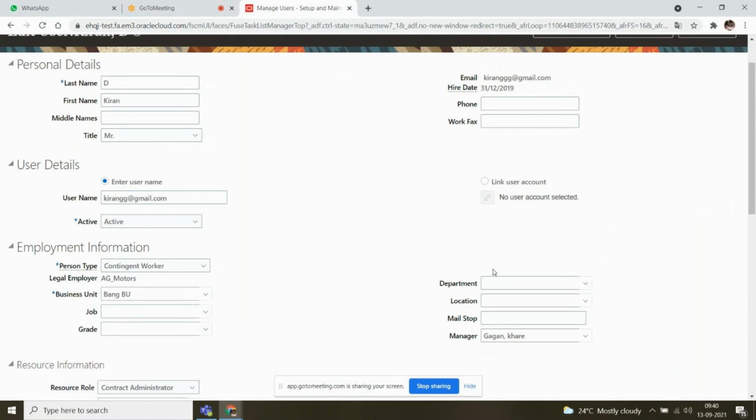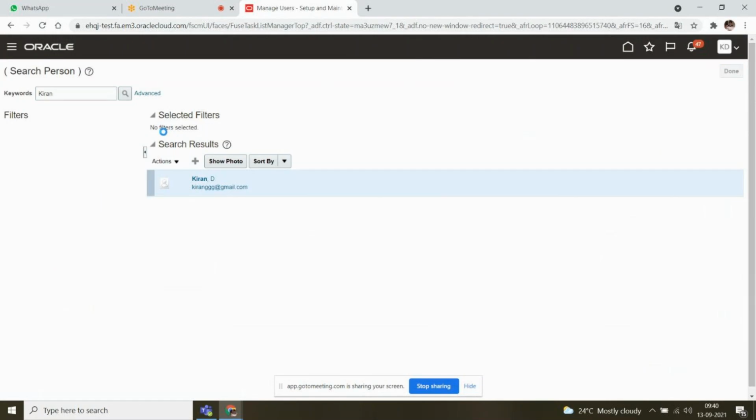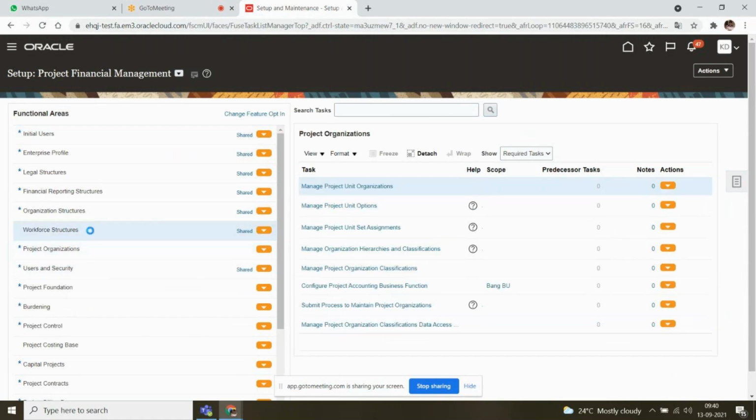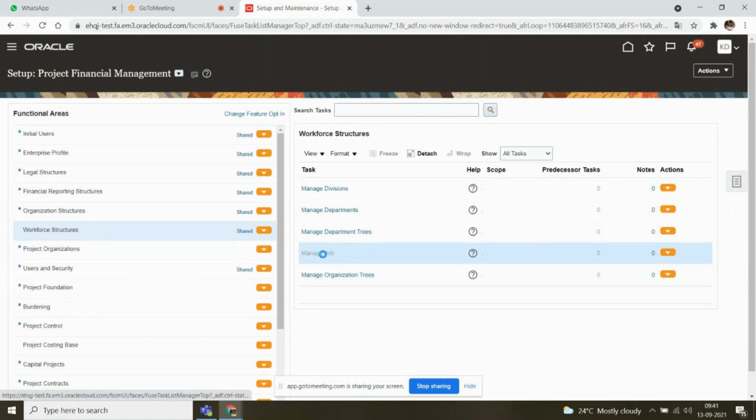Okay, next we have one more pending task from workforce structure, which is manage jobs. All right, to every person we can assign a job, right? Just now we have seen under employment information, along with the legal entity and business unit, we have also seen the job, right? So if you want to create jobs, or if you want to view the job, then you have to come to the manage job section. So let's get into this.